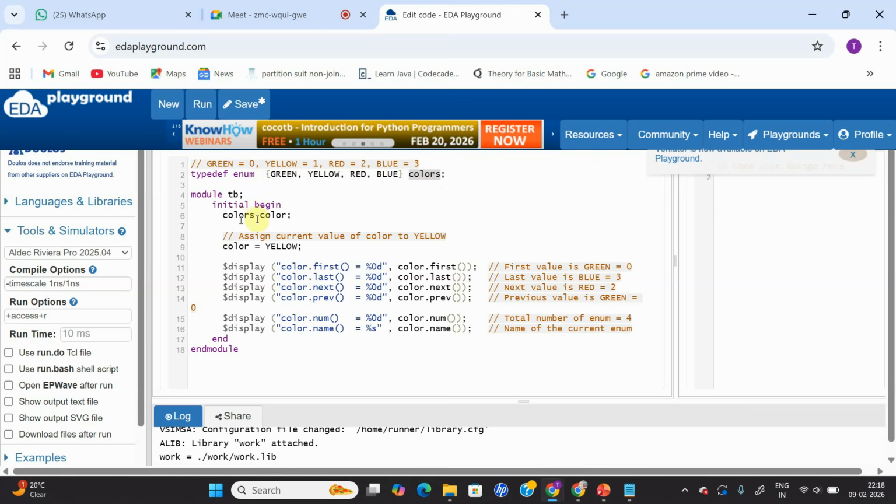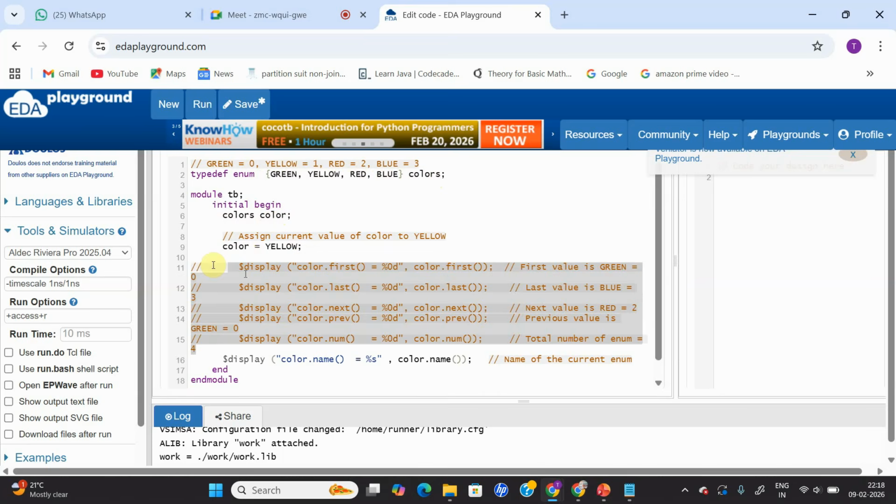So using this data type, I've created a variable which is known as color. Now I'm assigning color is equal to yellow. Let me first of all disable everything. I'm just going to display the name. How to display the name? You are going to use a built-in function which is known as variable.name, which is going to return you the name of the current element. Let me run this and let me show you.